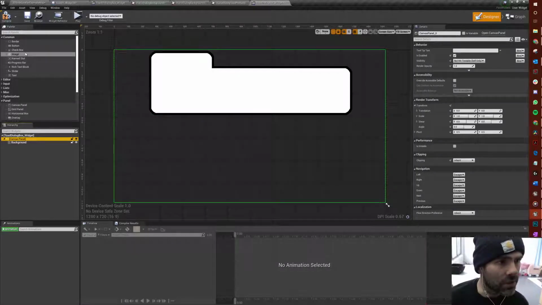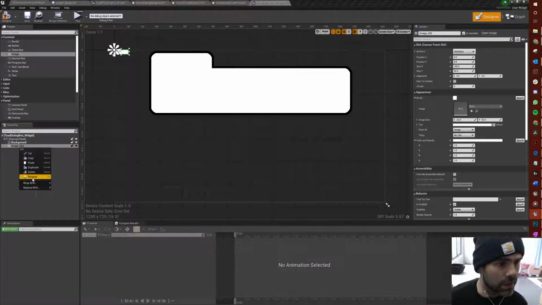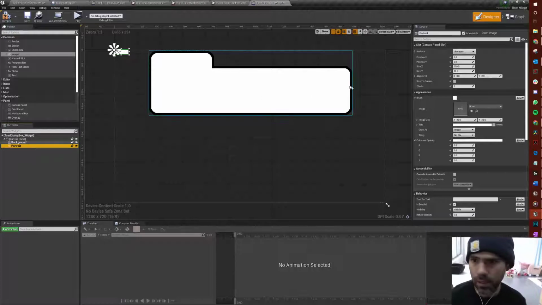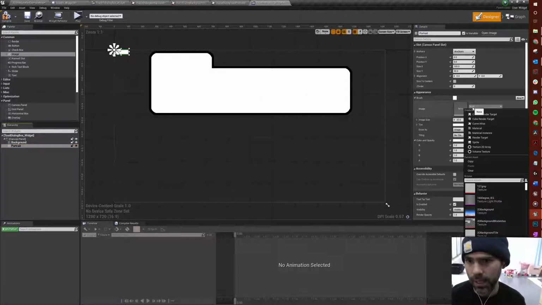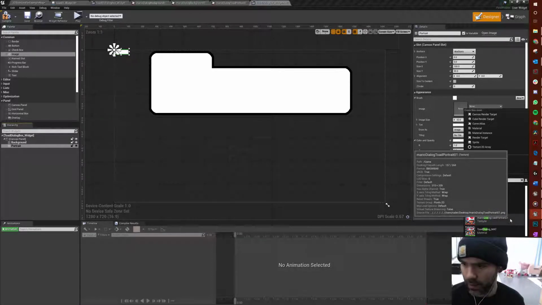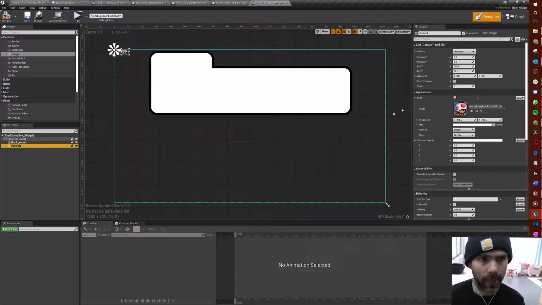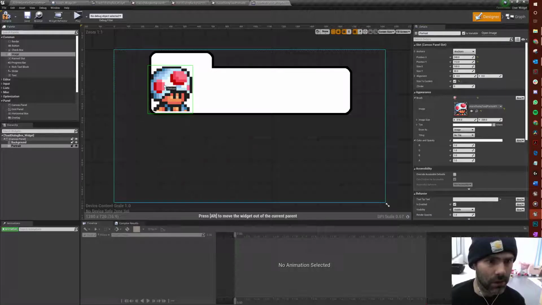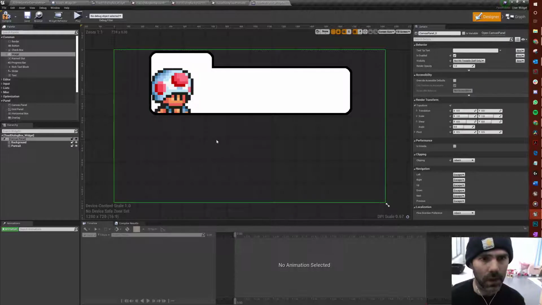All right, I'm going to drag in another image, and I'm going to call this portrait. This is going to be my NPC character portrait. And again, same thing, over on the right side, image. I'm looking for that Mario Dialog Toad Portrait 01. Click on that, size to content again. Drag it in. Cool, cool.